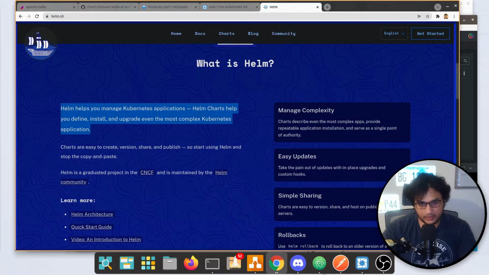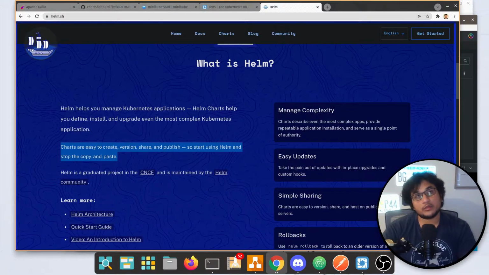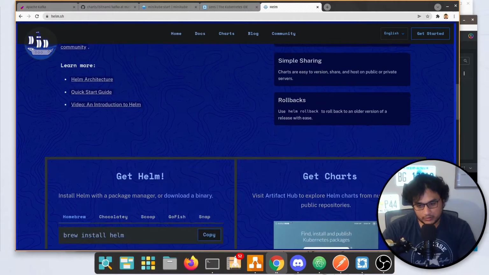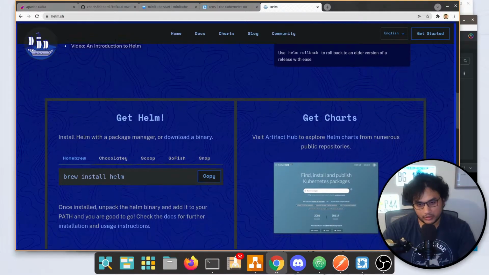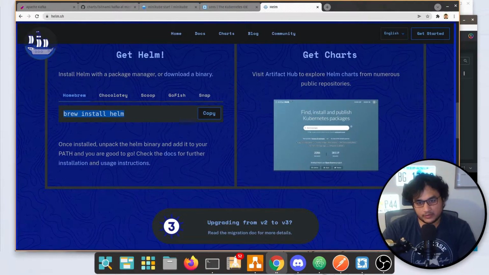Yeah. So Helm helps you manage Kubernetes applications. Helm charts help you define, install, and upgrade even the most complex Kubernetes application, which is true. Because if you want to run a Docker container, even the base image of Kafka, you have to do a lot of stuff with it in order to set it up completely. So with Helm charts, there are already pre-built Helm charts which you can directly use from the open source community. And on Mac, you can install it with brew install helm. It's also available as a Snap for people who are using Linux.